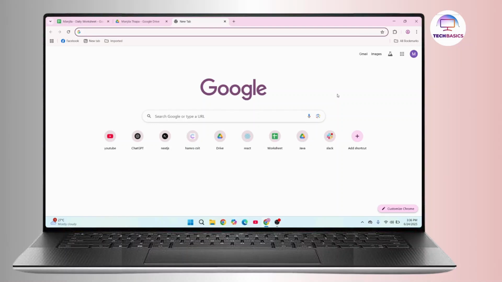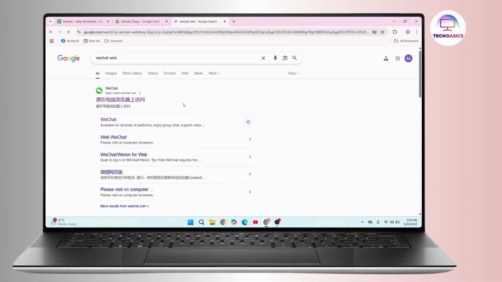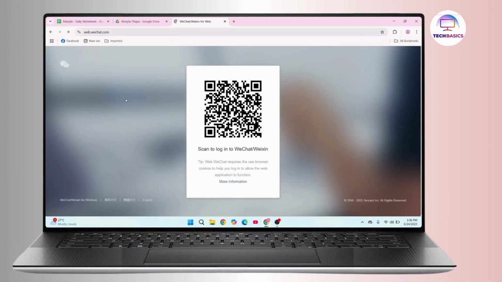Now open up a browser and in the search bar, type in WeChat Web. After that, head over to the first link on your interface. Once you're on the web.wechat.com, a QR code will pop up in your interface. Now you have to scan the QR code using your WeChat mobile application.